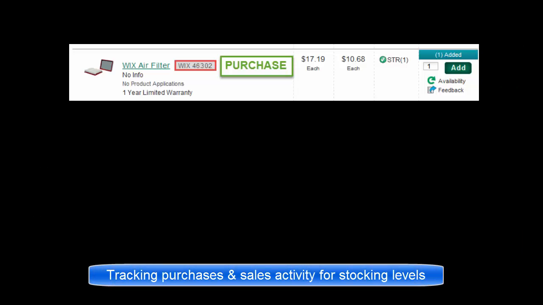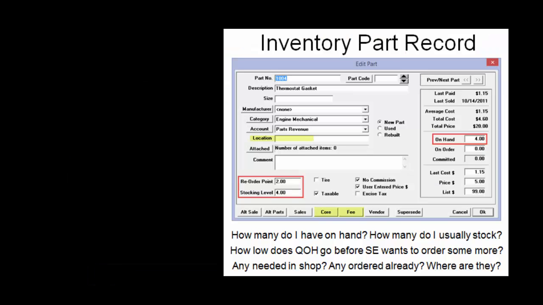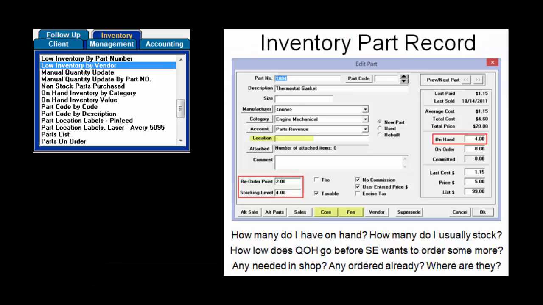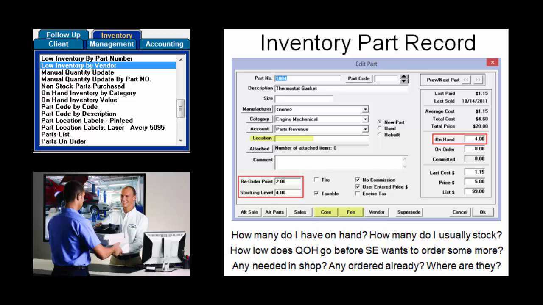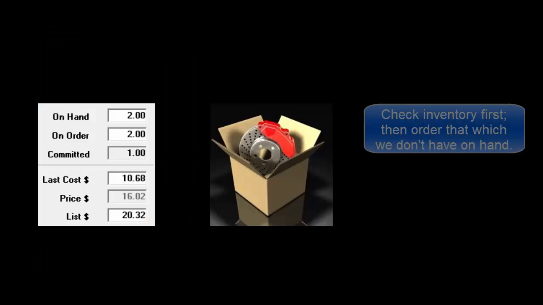The inventory module tracks the quantity of parts added into the shop by vendor purchases and out of the shop through invoices. By creating part records, the inventory system can better track sales activity and suggest stocking levels through expanded reporting. To meet current repair order needs, stocked inventory is checked first.